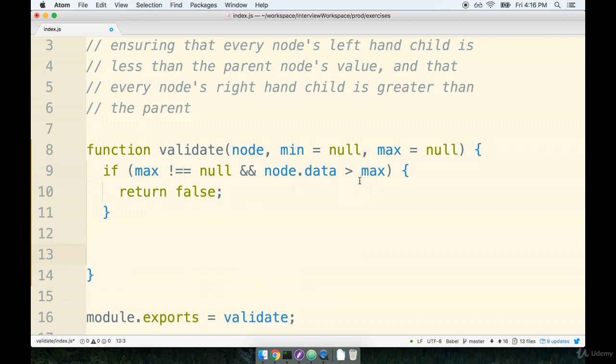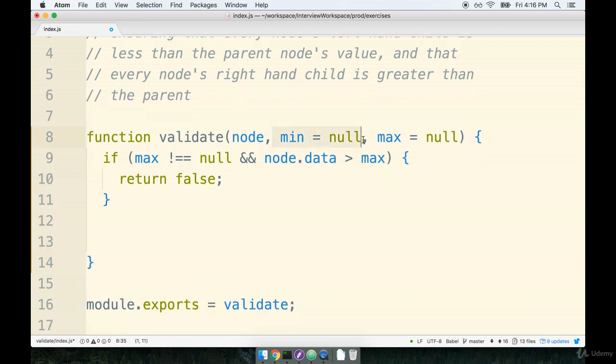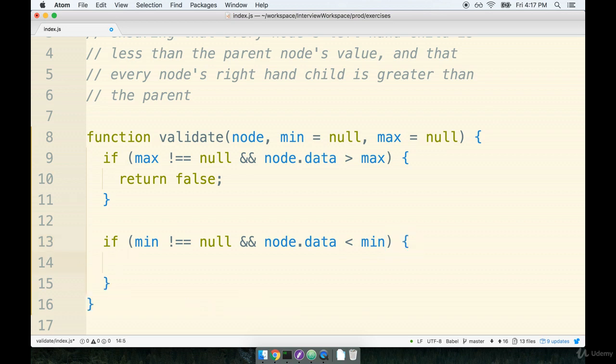And then we're going to do the exact same thing with the min value as well. So we're going to say if min is not null and if the current node's data value is for some reason less than the absolute floor that we should expect to see here, then we need to also return false, like so.